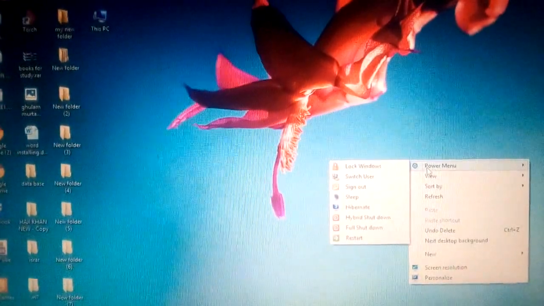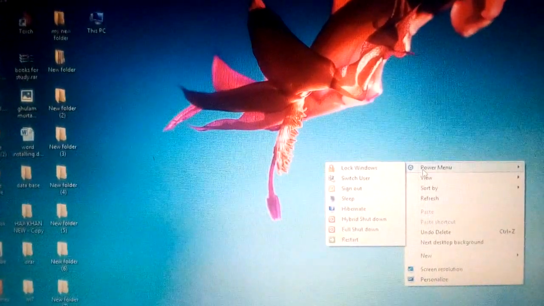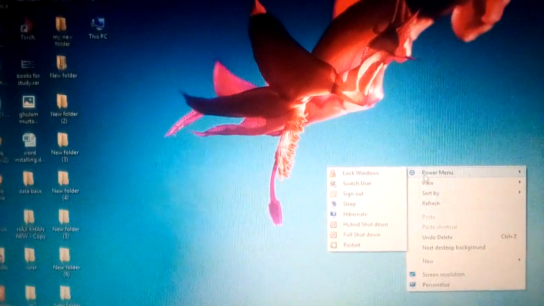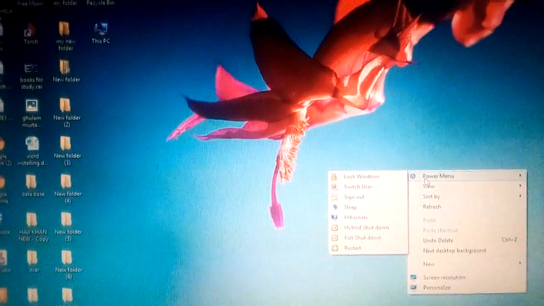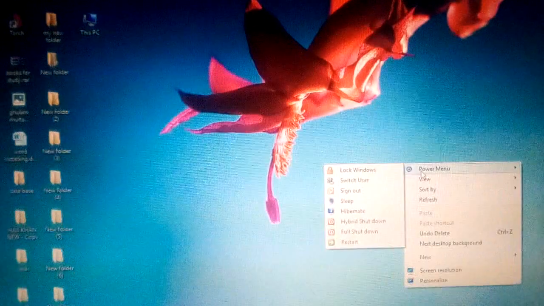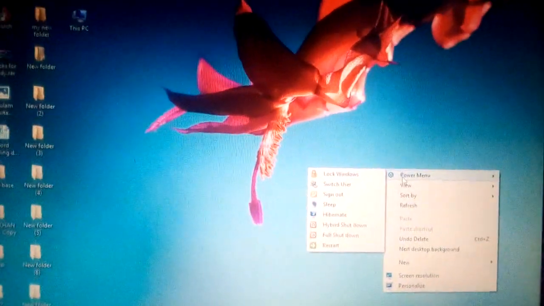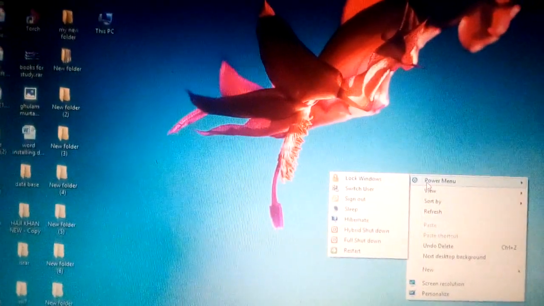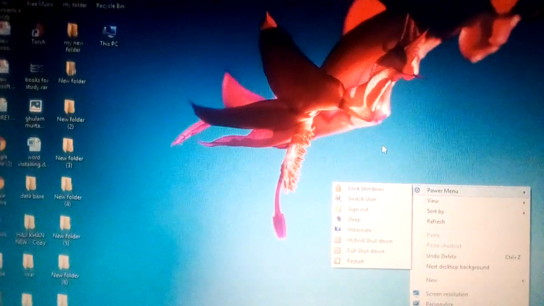In this tutorial, we will learn how to change the desktop images, as well as we can say the background images, with the help of personalize. So you can see this is our desktop background images.